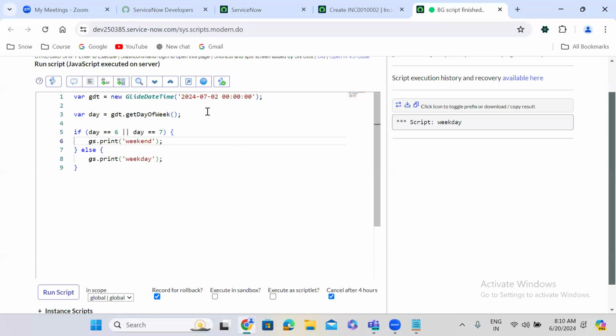Okay, guys. I have to check if the selected date is within 10 days from the current date or not. Let us say the current date here is June 20th. June 20th is the current date.